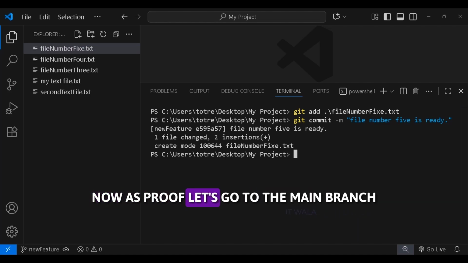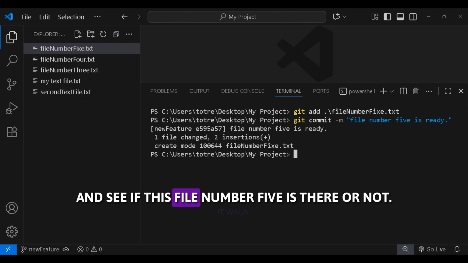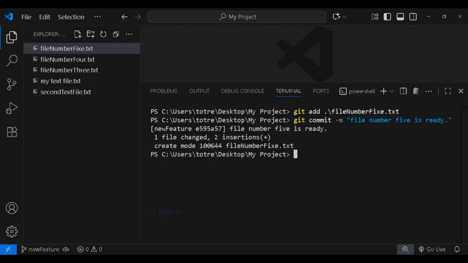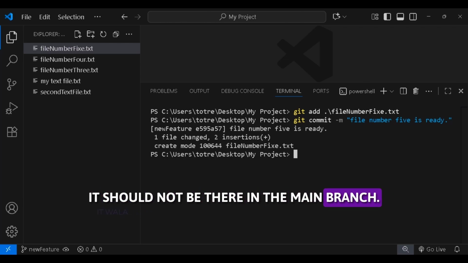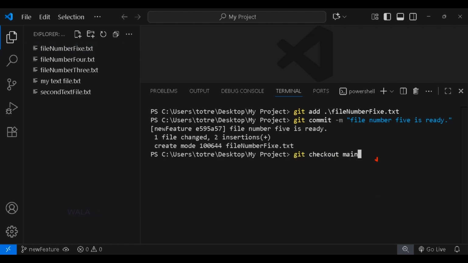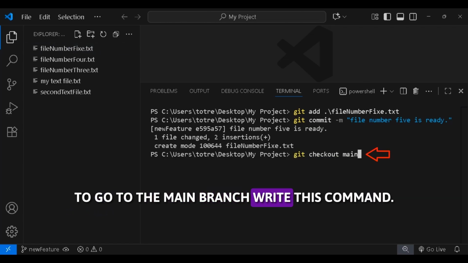Now, as proof, let's go to the main branch and see if this file number 5 is there or not. It should not be there in the main branch. To go to the main branch, write this command.